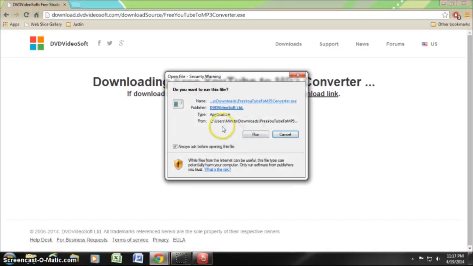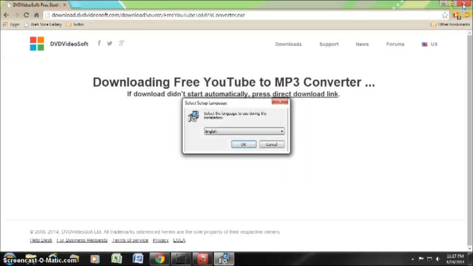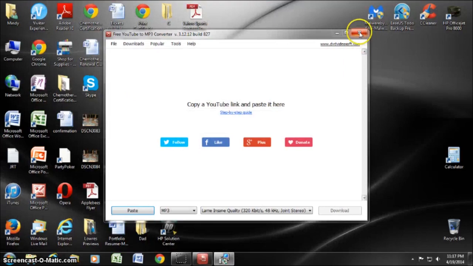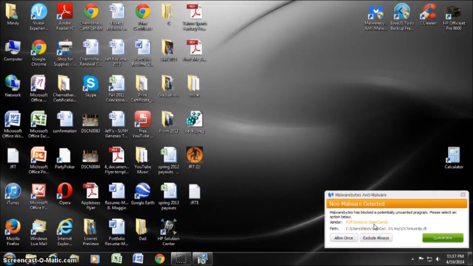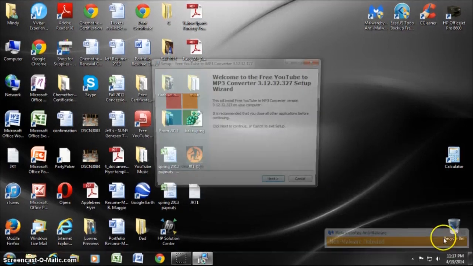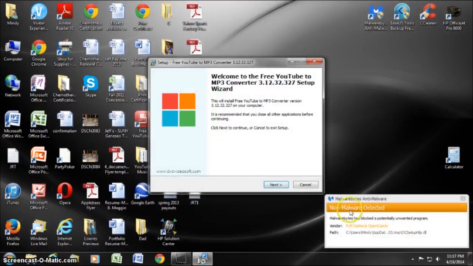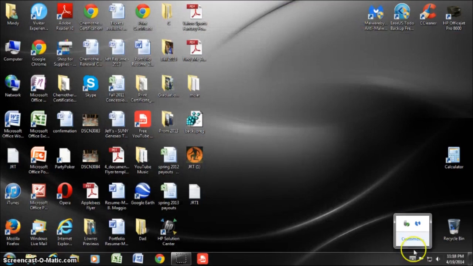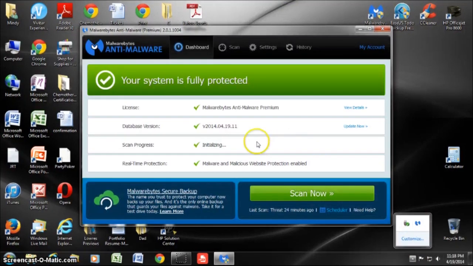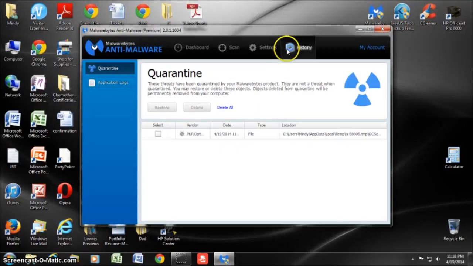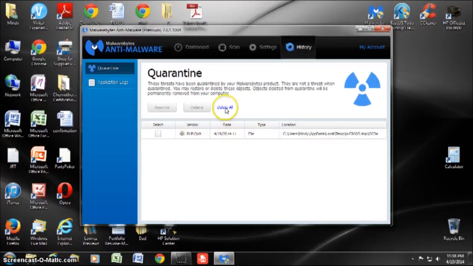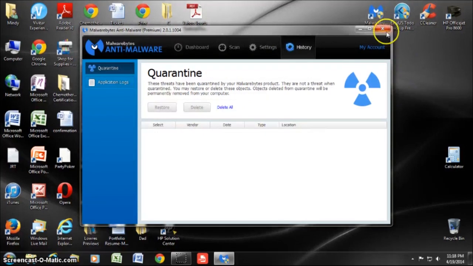So I trust this thing, so I run it, install it. There it is already. It's seeing that it's trying to install one open candy, some adware program. It's not even going to let it on my computer. Just click quarantine, and it says it's been quarantined, which is nice. So now I'm going to go to the quarantine, simply go up to the top, click history, and there it is, the thing that it quarantined. You want to delete all, and you're all set.